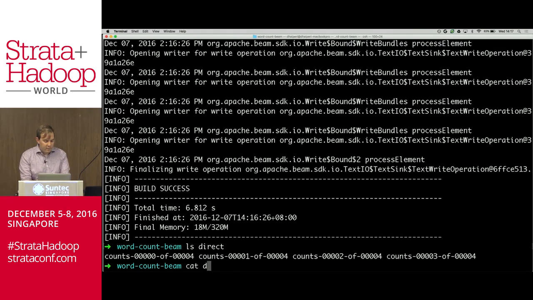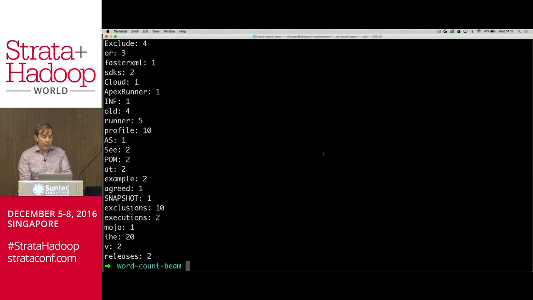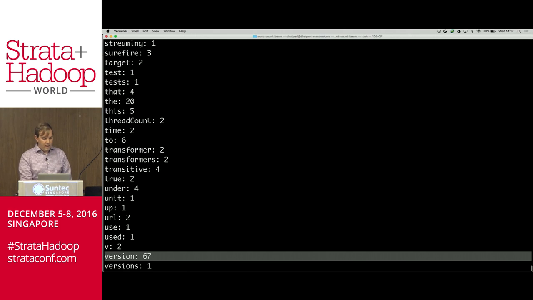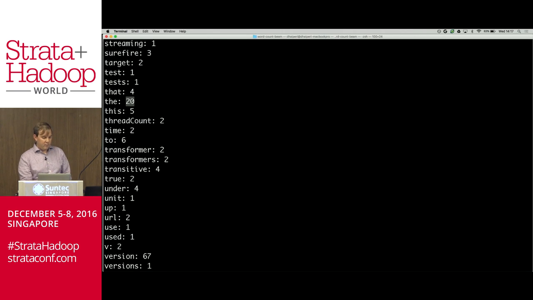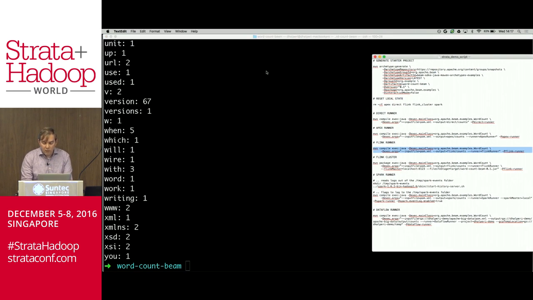If we look at one of these files, we will see a bunch of word, comma, count pairs. And if I look at all of them and sort, you'll see I had 67 instances of the word version, two transformer, 20 thes, et cetera. So I have my word count output. But the direct runner is our testing runner. It's very simple. That's not super exciting.